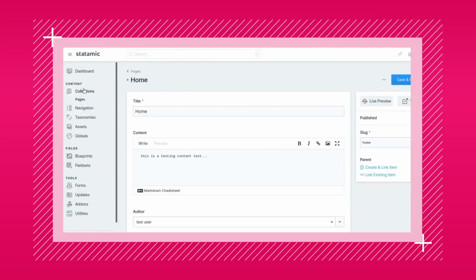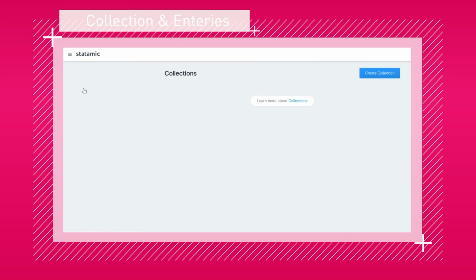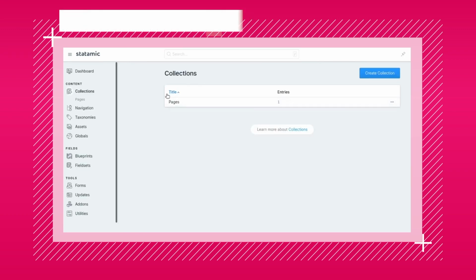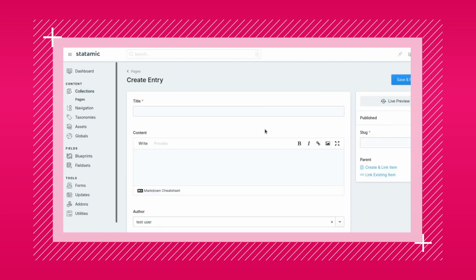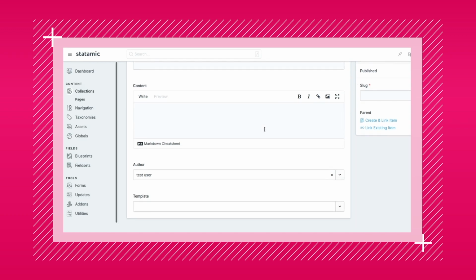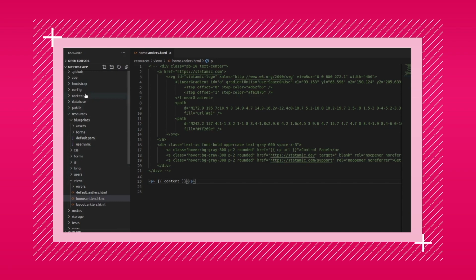Now let's understand the concept of collections and entries. Collections are containers that hold groups of related entries. Each entry in a collection might represent a blog post, product, or anything. Each entry has a title, a published status, an ID, and some content. By default, they are stored as markdown files inside their collection's respective directory.